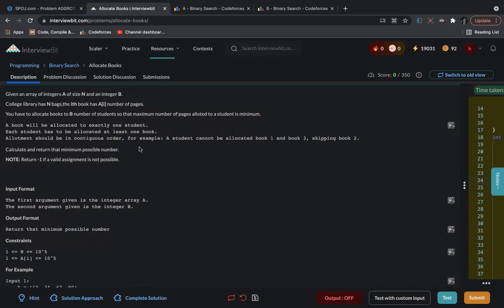So in the previous problem, we had to return the maximum value of the minimum distance, but here we have to return the minimum value of the maximum number of pages that a student will be allotted. And the ith book has A[i] number of pages and there are a total of B number of students. Right, so that is what the problem has to say. So does anybody have any ideas as to how we can start and try to approach this problem?